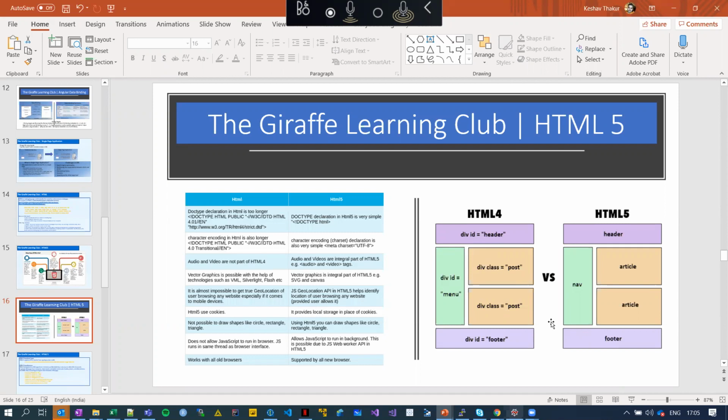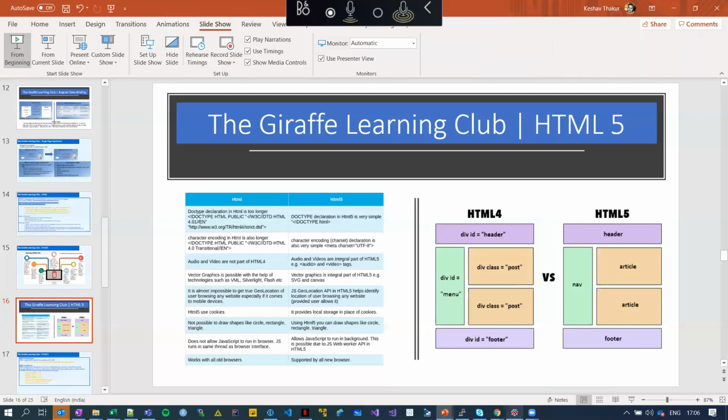When it comes to controls, some of the major controls which you can remember from the interview perspective, if someone asks you the common differences between HTML and HTML5, are listed in here. So if I just make this large, not from the beginning.